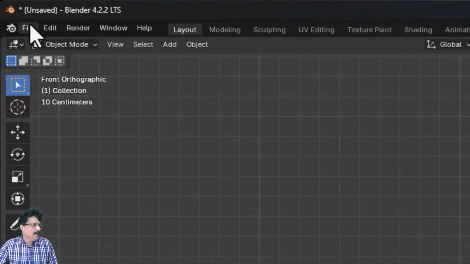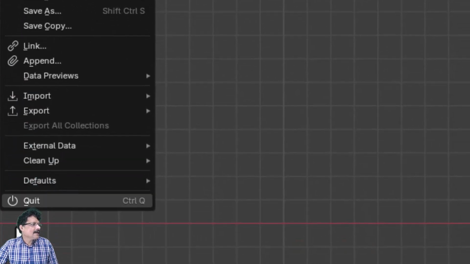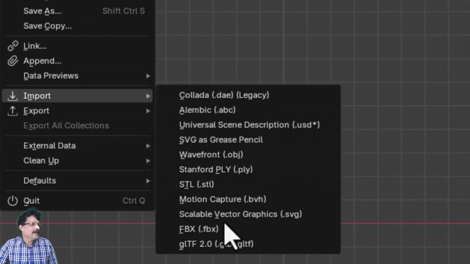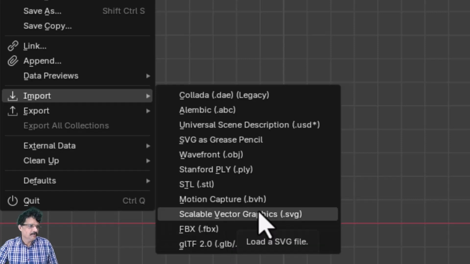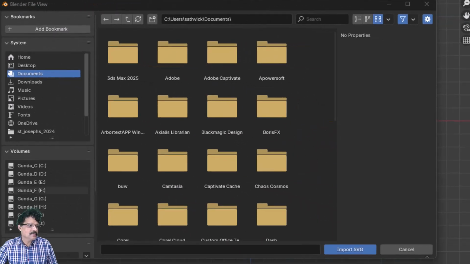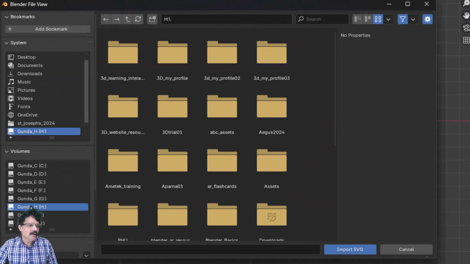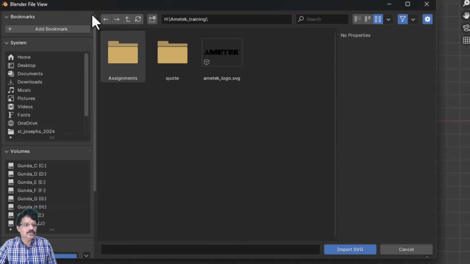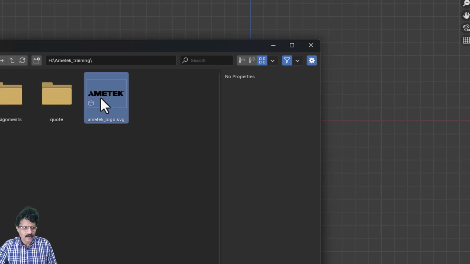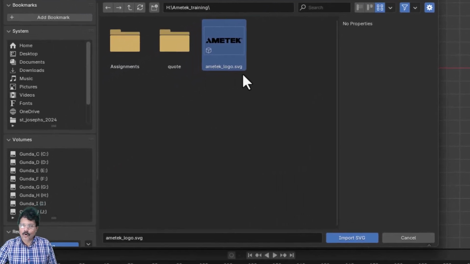I can come into File, then Import, and here you have Scalable Vector Graphics SVG. I am going to click on this. I have already traced this logo in Illustrator and saved it as an SVG file. I have this Amtech logo.svg. This link I have provided to you in the description, and also in Blender Studio you have this link.